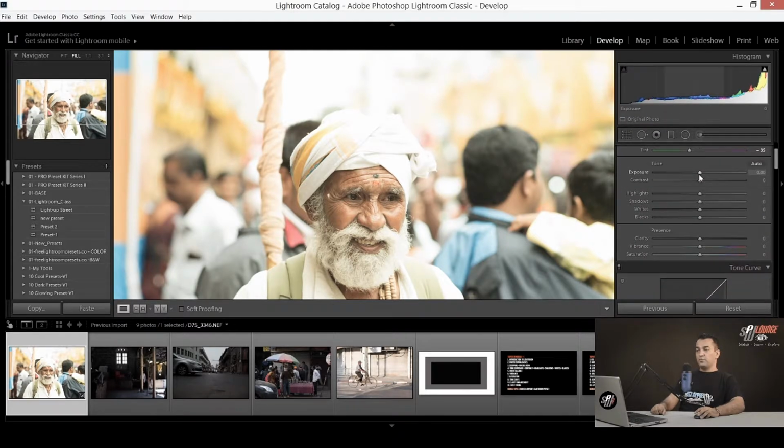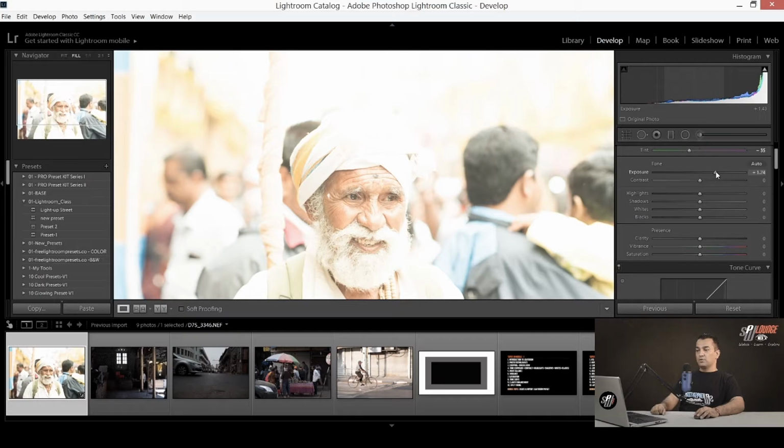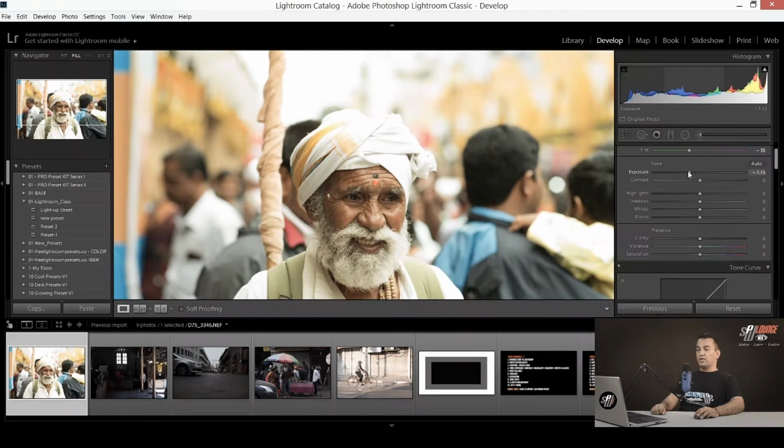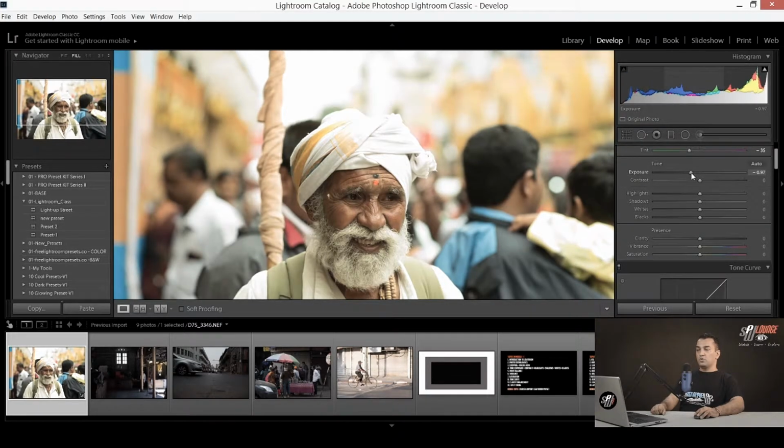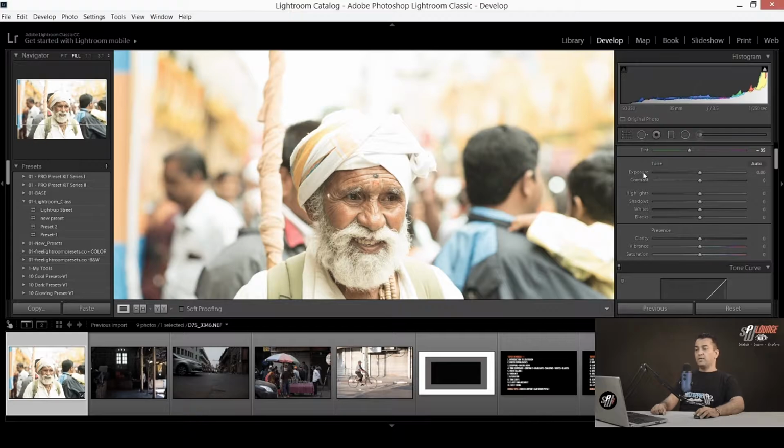And there are adjustments for exposure and contrast. So if you add more value, it will make the image brighter. If you take out value or go to the negative side, then you will see the image looks darker. If we double click on the setting, it will reset to the default value of 0, and that's applicable to all the settings we can see here.